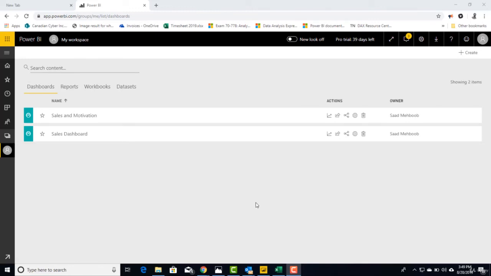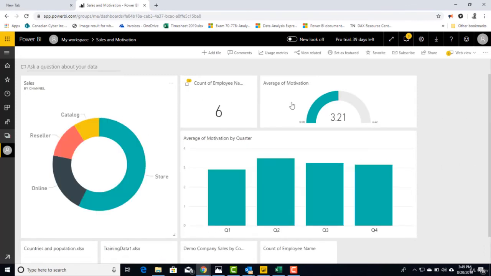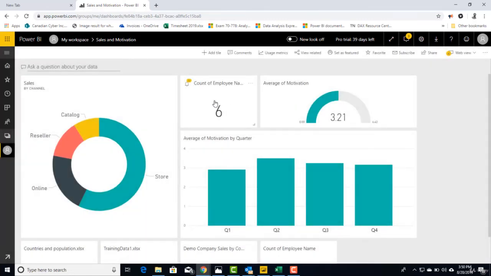Okay, so the other option I have is the email subscription option, which actually gives me the ability to monitor whenever my data is refreshed. So for example, I have my sales motivation dashboard, sales motivation report, let me correct it again. And here we go. We have an example of what an alert looks like. So here is an alert that informs me that my threshold level of number of employees, 7, has already been reached. The number of employees has gone down below 7.